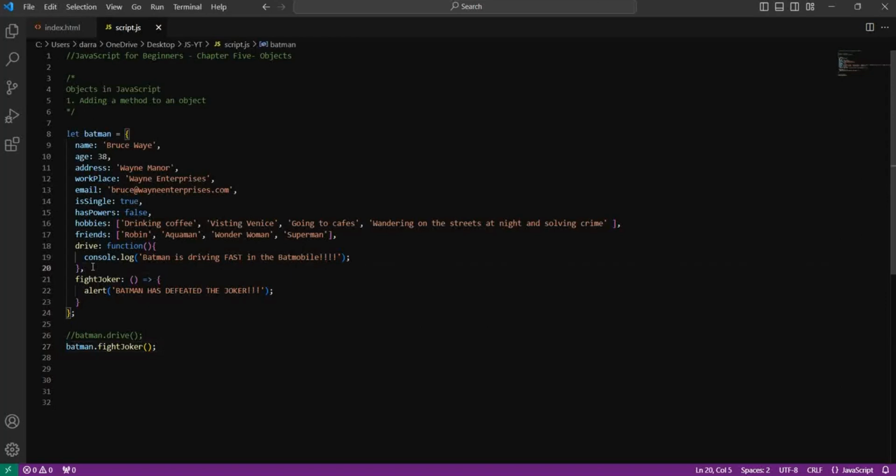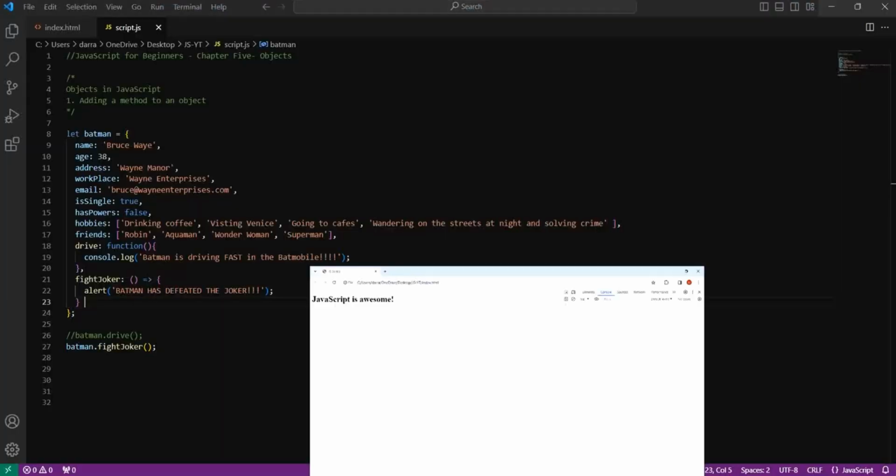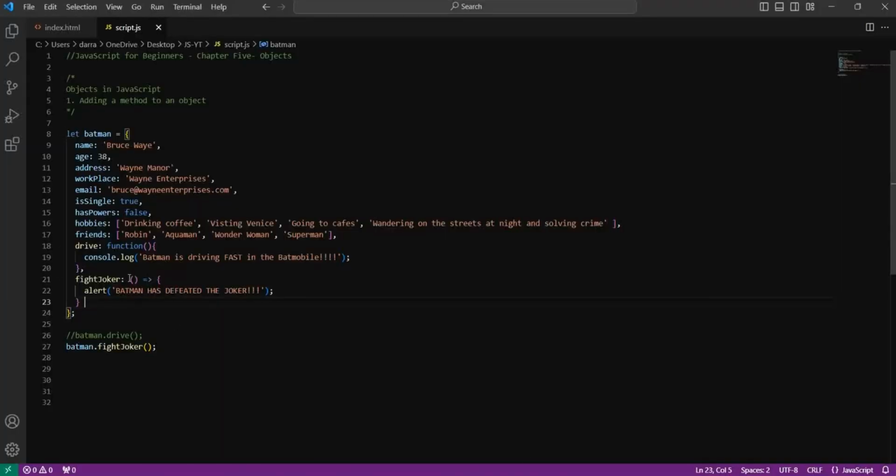Okay, awesome. So guys, I hope you enjoyed that tutorial. Here, what we did is we defined a key value pair, drive, which was assigned the value of a function. So when you call or invoke the drive method, we just logged out Batman is driving fast in the Batmobile. And then we also did another function. This time we didn't use the keyword function, we just did an arrow function, anonymous, with no name for the function basically. And then when you call or invoke the fightJoker method, we just alert out Batman has defeated the Joker. Okay, awesome. I hope that wasn't too complicated.